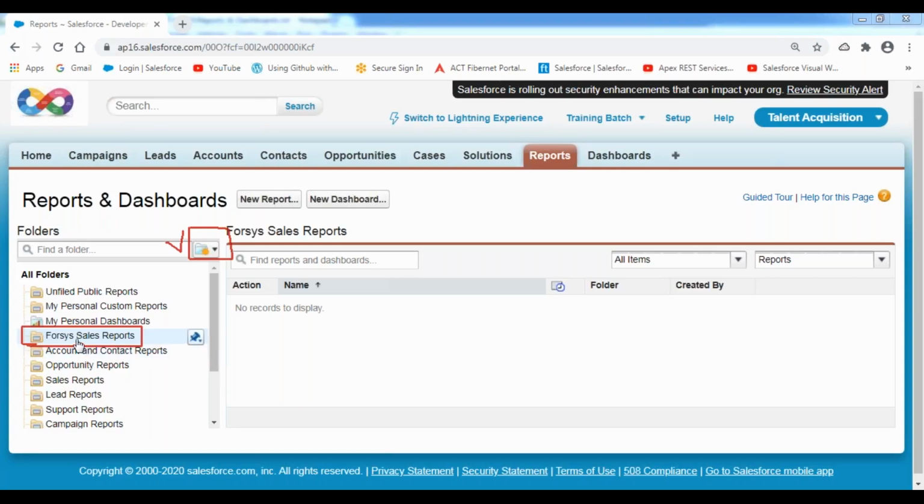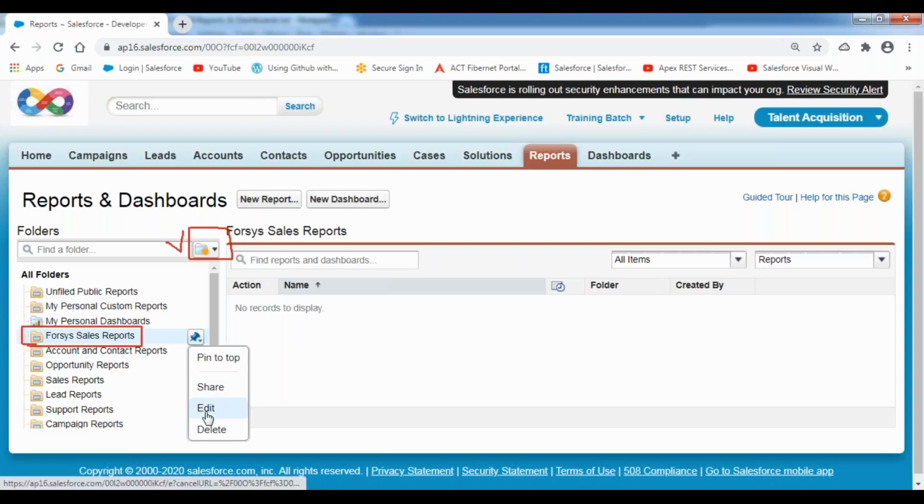Now, if you want to grant permission to people on this folder, just select this folder over here. Here you will have a small pin symbol. Just expand this one. You will have an option called share. If you want to modify this folder name, just click on edit. If you want to remove this folder, click on delete. Now, if you want to share this report folder and grant permission to users, just click on share.